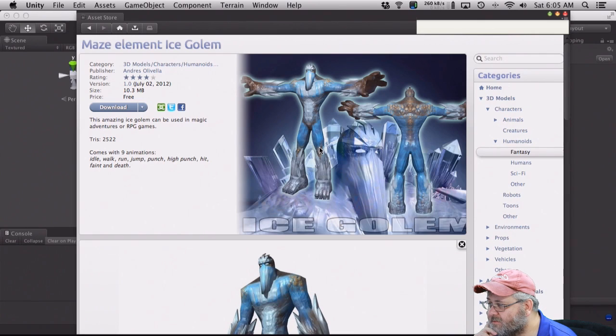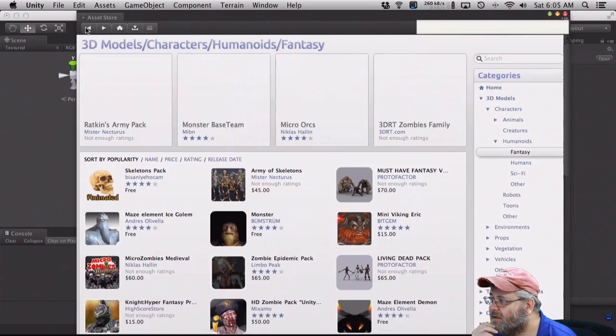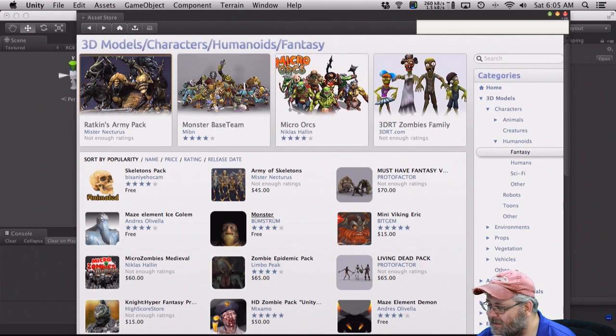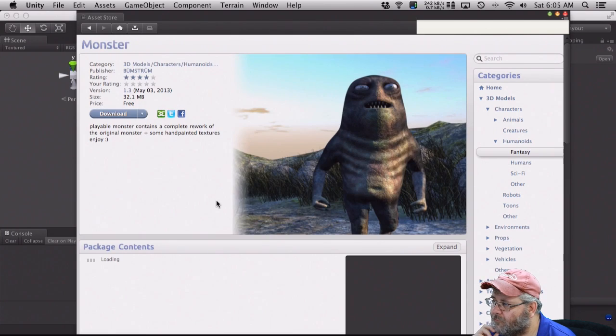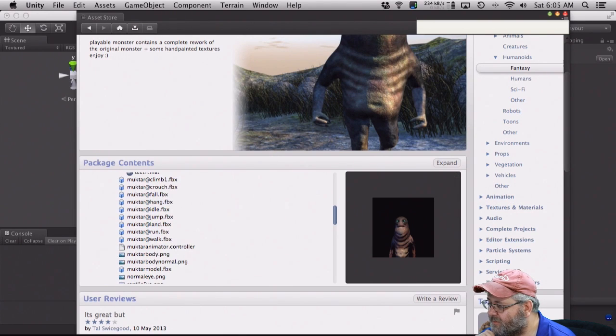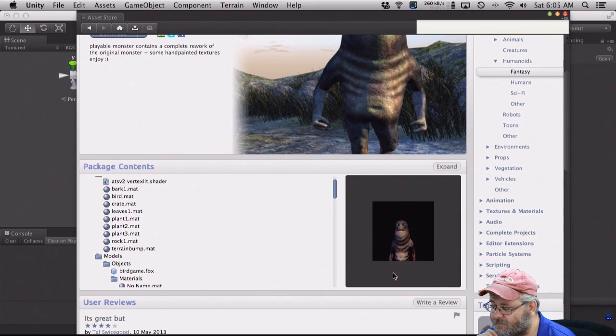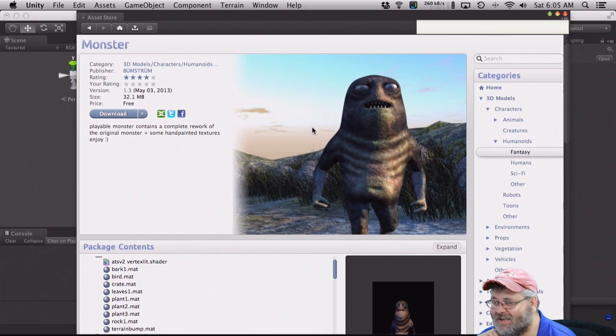So that's what it looks like. So we have triangles 25, 22. I do want one more mob, but oh, look at this one. Loading. All right, so yeah, we got some animations here. Well, I just want to see what it looks like.